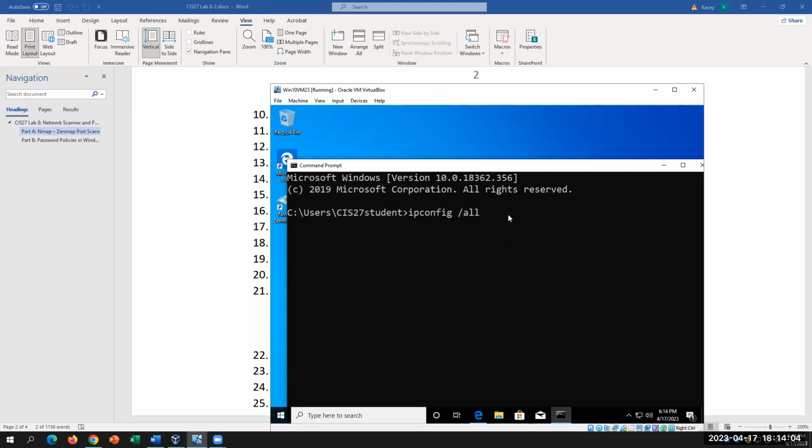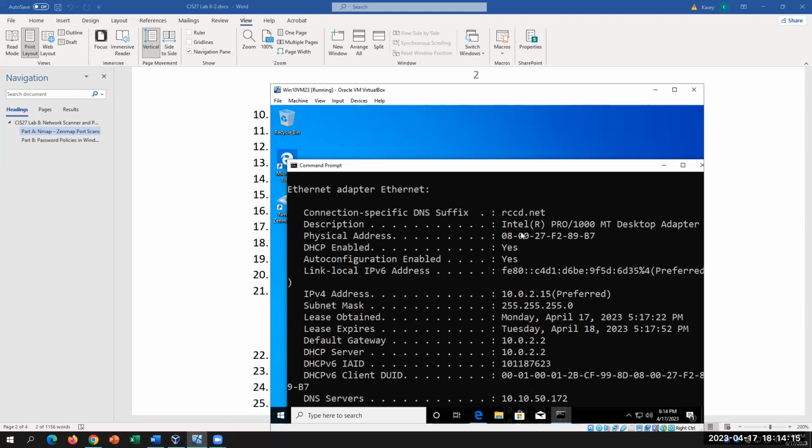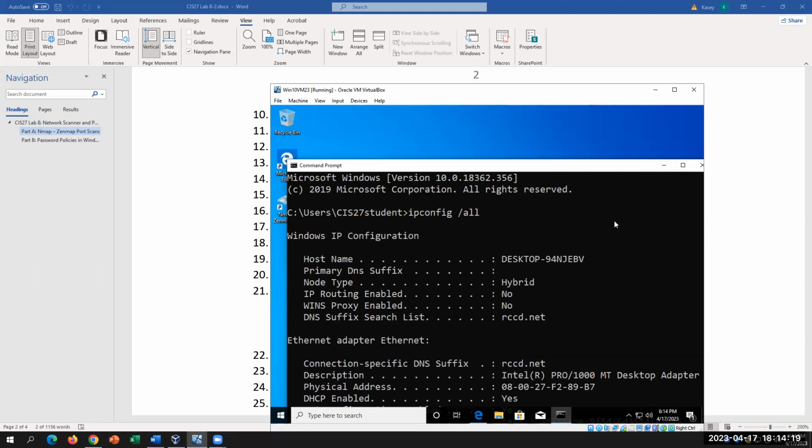But this is not the only way that we can find the IP address. You can go through settings, under network, and you can find it there. You can go through control panel, and I'll show you how you can do that. Once I type ipconfig /all, make sure we have a space before the /all. We're asking the system for the configuration of the IP address for our virtual machine here.